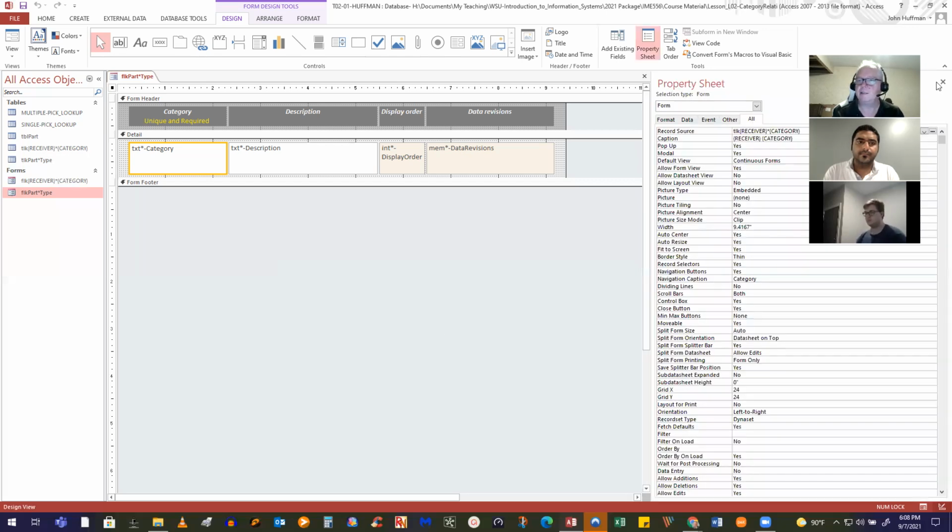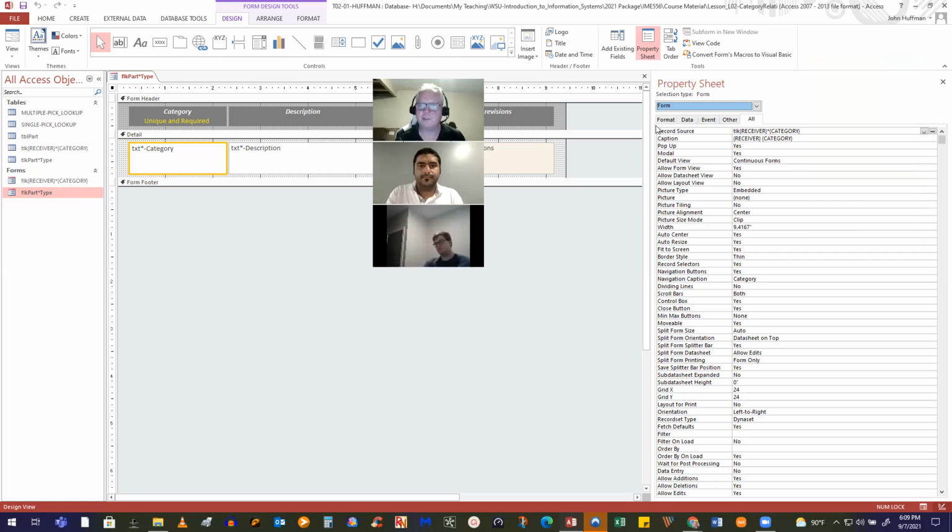Now, there's another way to do this. Again, you could go up here and just do properties like this. But when you do that, sometimes it won't be the form properties, it'll be something else. If you bring this up and this doesn't say selection type form, just hit this drop down list and find form, click there and get there. You want to be on the form's properties, okay? And you'll see that there's a lot of them here. We're going to learn about the important ones in this class, but tonight you only need to worry about two of them. And that's the very first two.